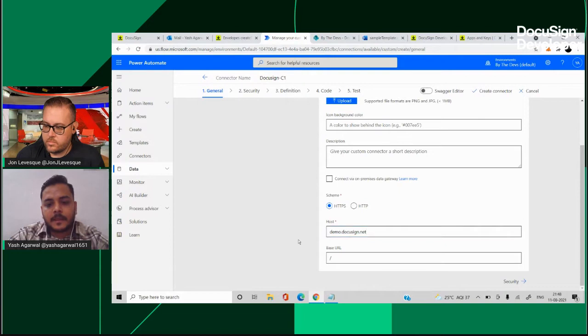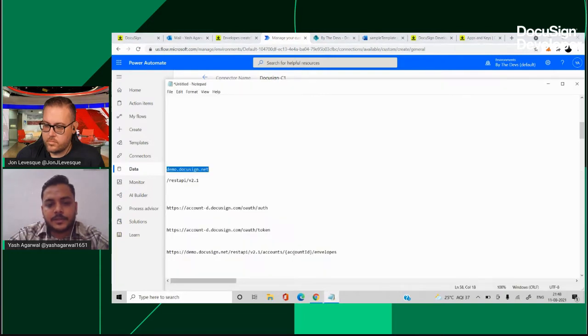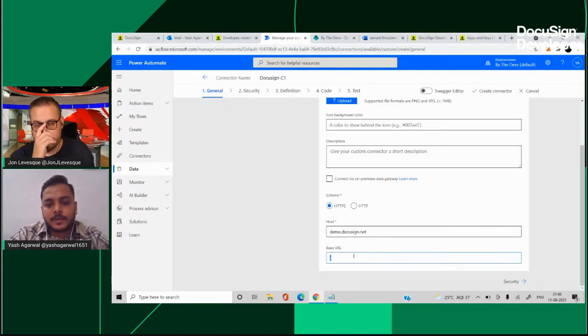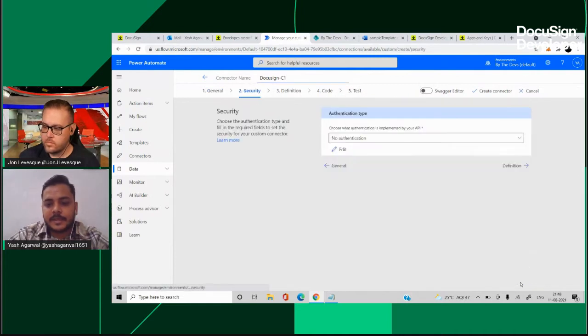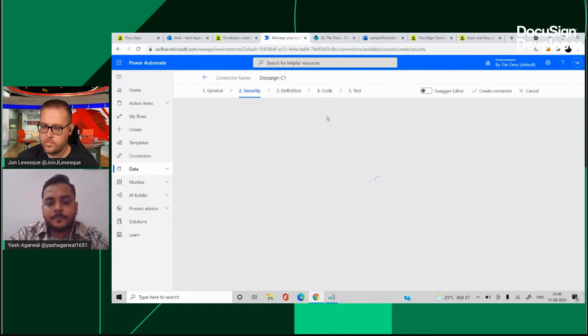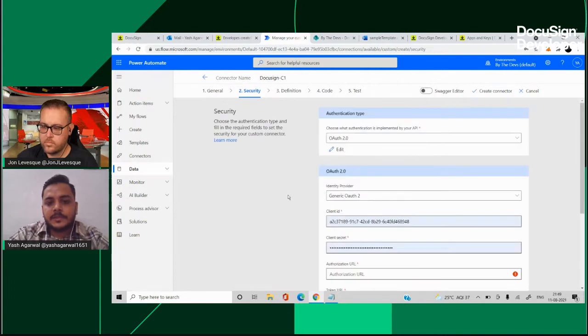And after that, I have a base URL which is the REST API slash v2.1. This is the one we are actually going to use. So I'll paste it over here and then move to the next security tab. So in the general tab, we've provided the base URI, and then in the security tab, we're going to select OAuth 2.0 and start filling in the details over here.